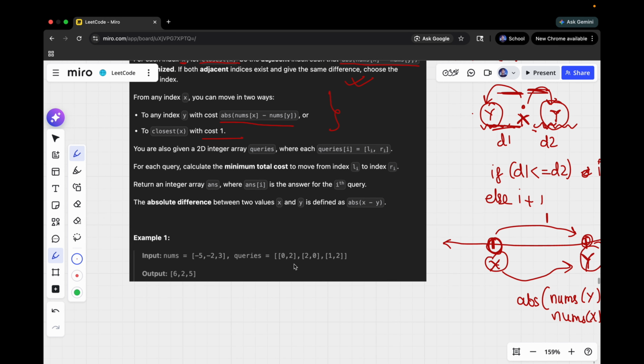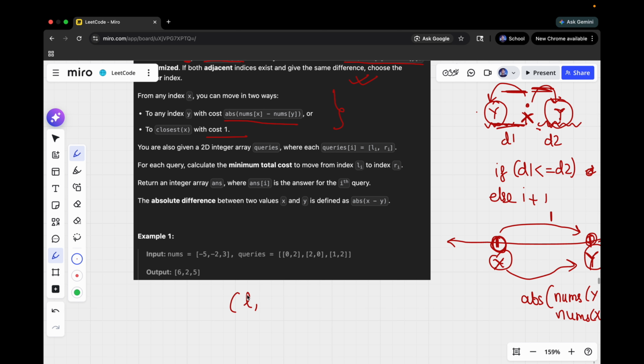Now we'll be given q queries in the form of L to R. We need to return the answer, where L to R means the minimum cost in which we can reach from index L to index R. Okay, I hope the question is fairly explained.